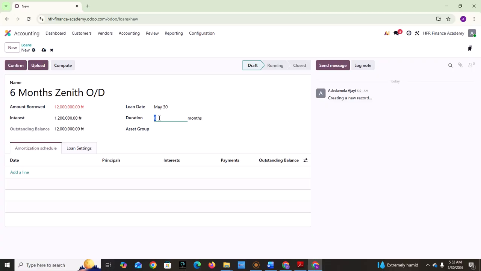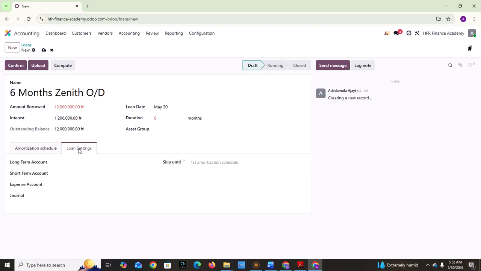Then it's going to ask you for the duration. This time around it is in months. So let's say we have 6 months. That's the duration of the loan. Then we come to this place we call loan settings. We do some things and then we finish up. Then it's going to ask us for the long-term accounts.